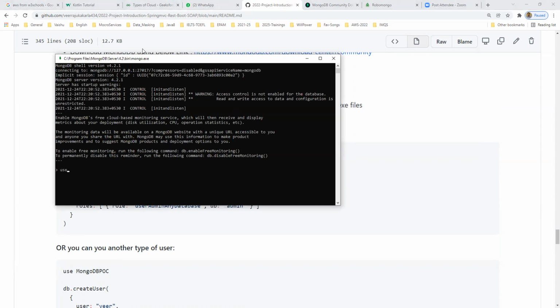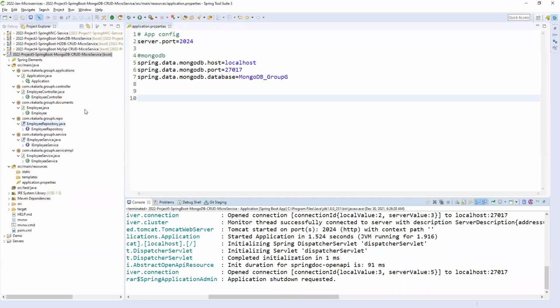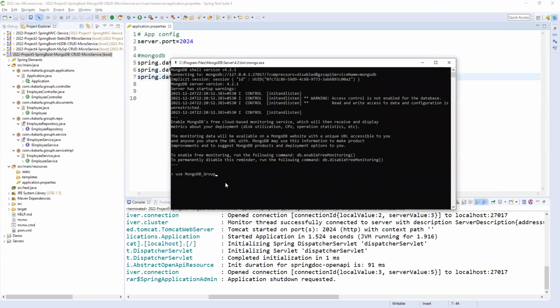So use, let me see the syntax. What database name should I give? MongoDB group G is already there, so let me give group H. The new database I'm trying to create is MongoDB group H. I'm pressing enter. Switched to db MongoDB-group-H. So now our schema is ready.